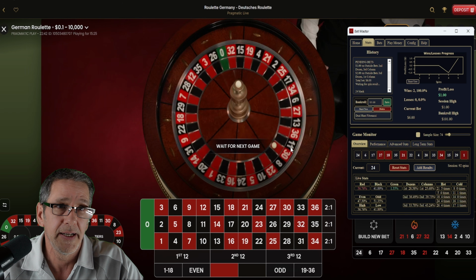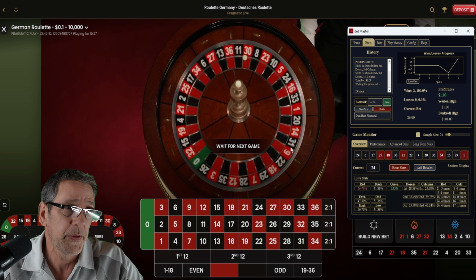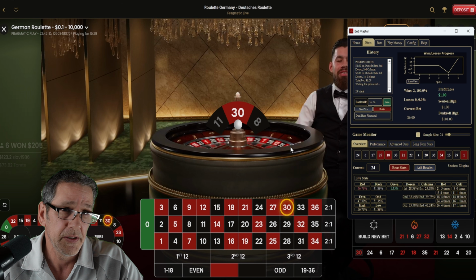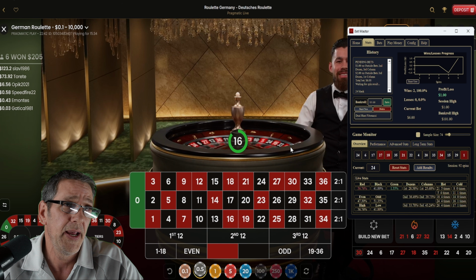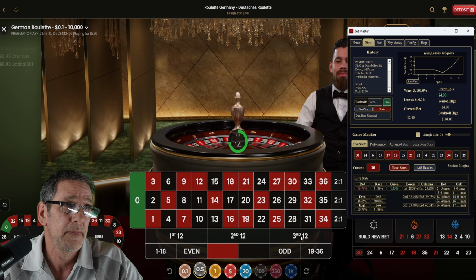Now let's see what we're going to get here. It looked like it was going to be an 8, but no, we've got a 30. So 30 is third column, third dozen. We have a third column bet and a third dozen bet. There we go. So we're up $4 already.